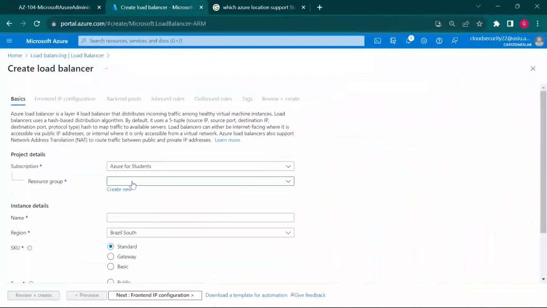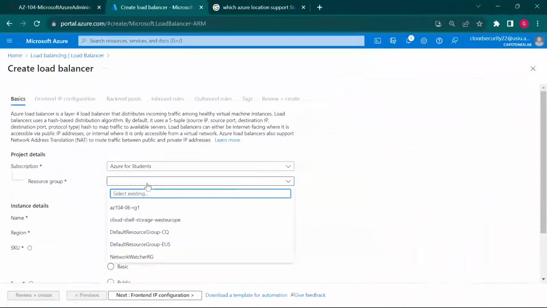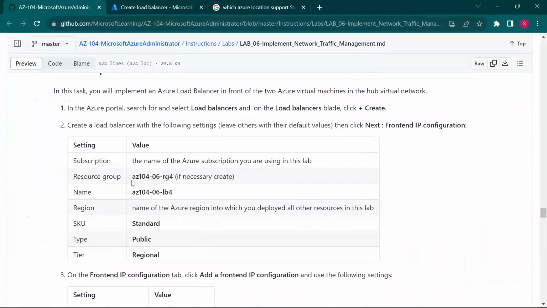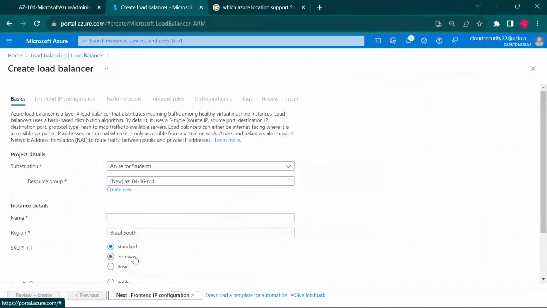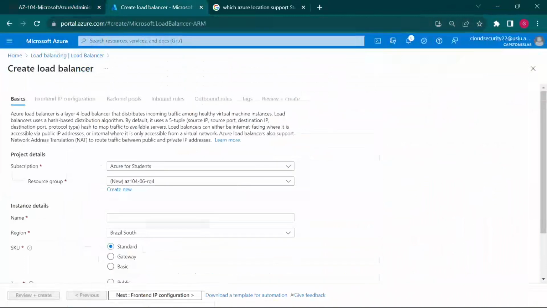So the resource group is going to be resource group 1, as actually resource group 4. So let's see if we need to create a new one. Yeah, we need to create a new one. So let me just copy this resource group because we don't have resource group number 4. So I'll just copy that and paste it there. I'll click OK. Name of this instance, load balancer instance, is going to be that LB4.